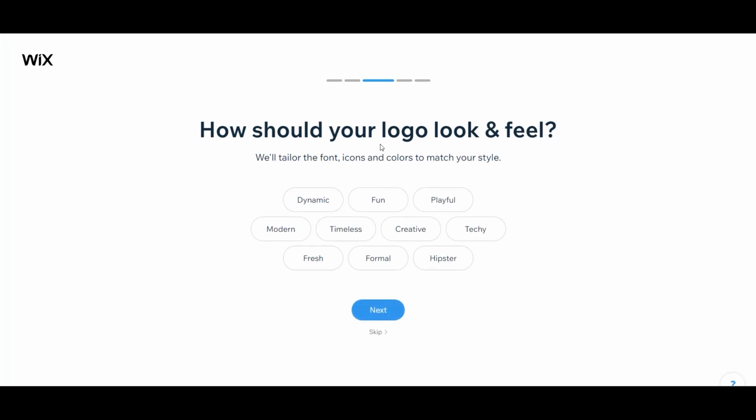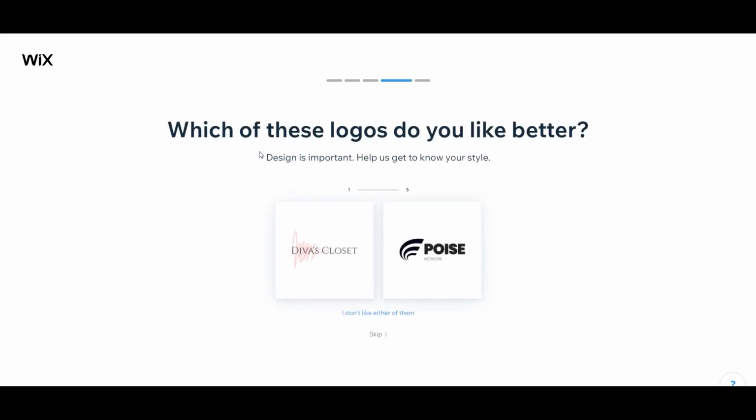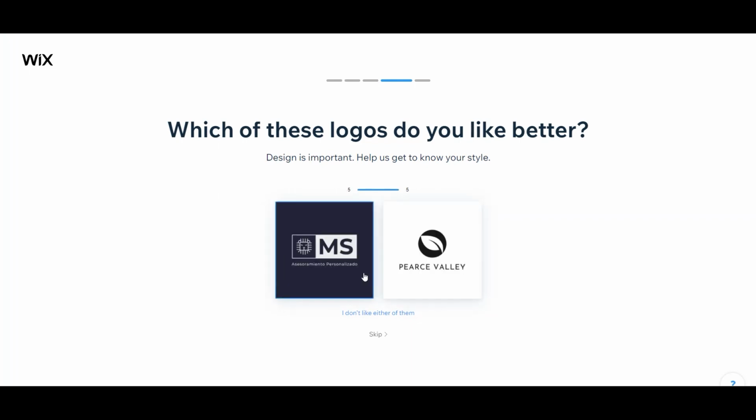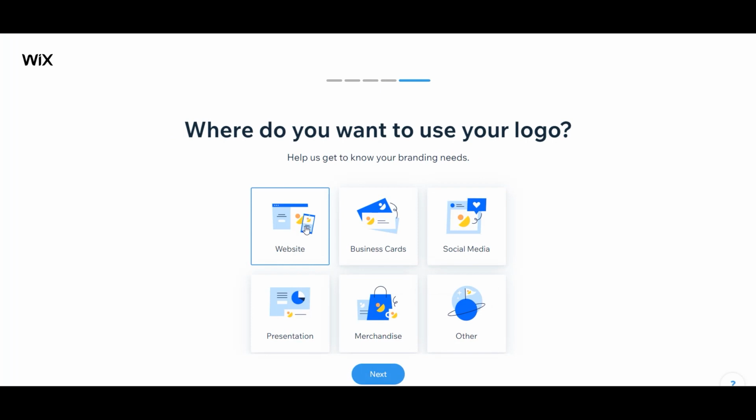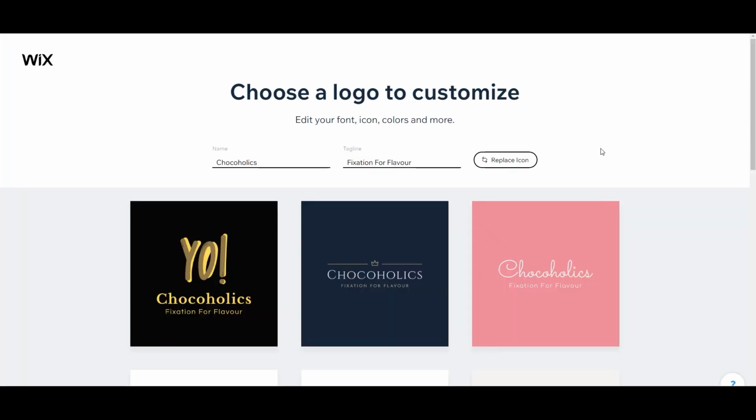How should your logo look and feel? Dynamic, creative, and fresh. Which of these logos do you like better? Okay. Where do you want to use your logo? We want to use it on the website, possibly social media, and merchandise. Choose a logo to customize.